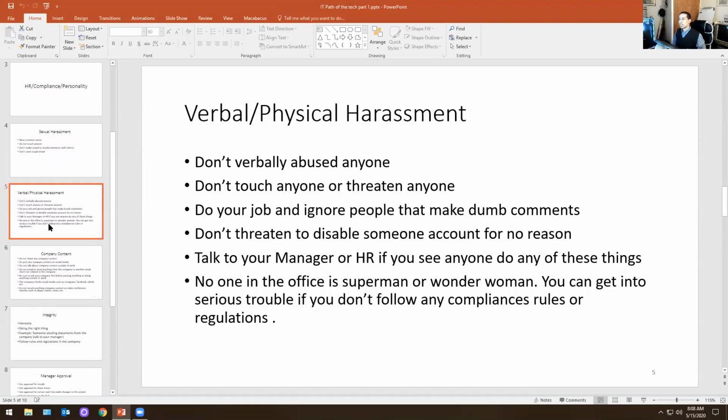Verbal and physical harassment. Don't verbally abuse anyone. Don't touch anyone or threaten anyone. Do your job. Ignore people that make dumb comments. Don't threaten to disable someone's account because you have admin rights. That doesn't make any sense. Talk to your manager or HR if you see anyone do any of these things. You have to report it. Obviously, if you feel uncomfortable reporting it, then send your manager an email or talk to your co-worker, the person that's doing it, before you actually report it, if that makes sense.